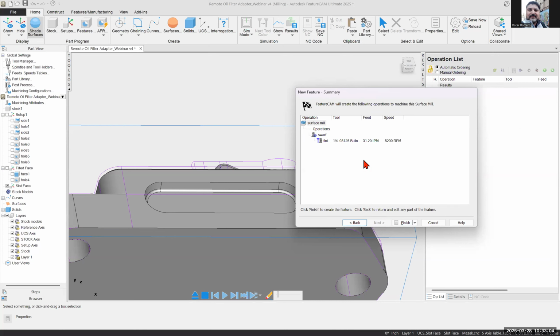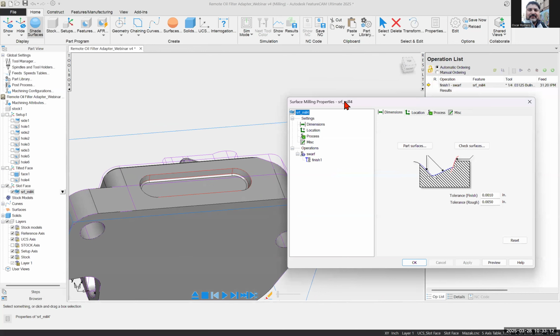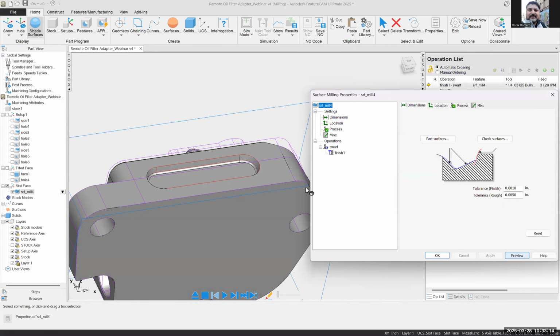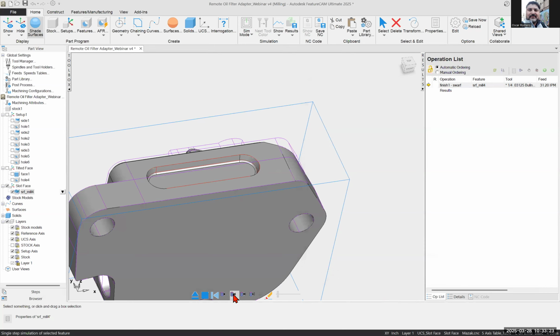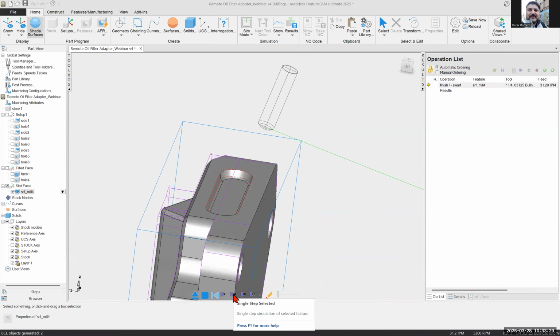We'll go through the steps and we can change or modify feeds and speeds, but in this case, we're just going to go with the defaults. We'll finish the toolpath and we can check it in preview here, just to make sure that we're aligned properly, that the Z didn't come in upside down, that the toolpath's doing what it's supposed to do. I can go ahead and click preview and select a step through. And this is the automatic portion of the toolpath.